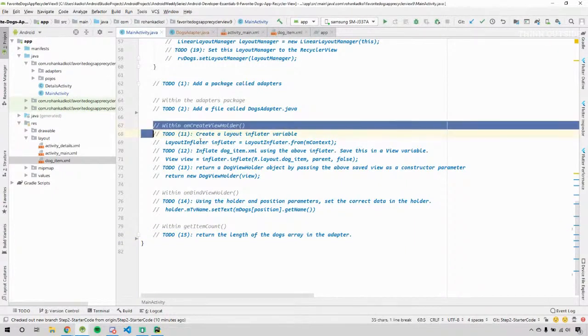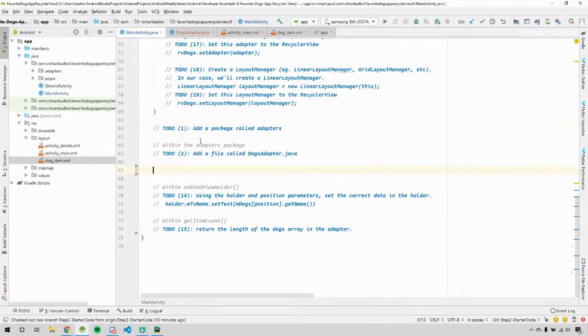So next is TODO 11. Let me copy all of these. Control X.